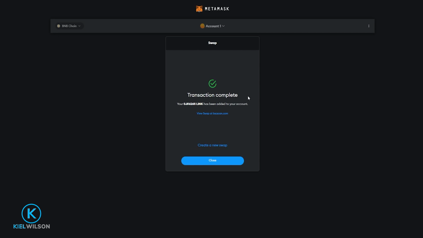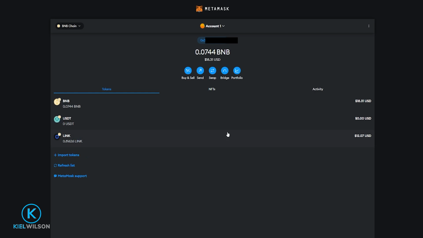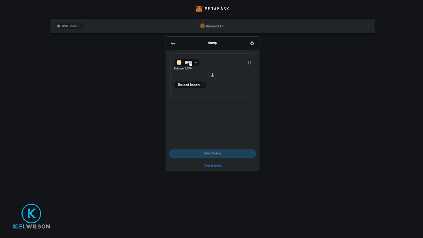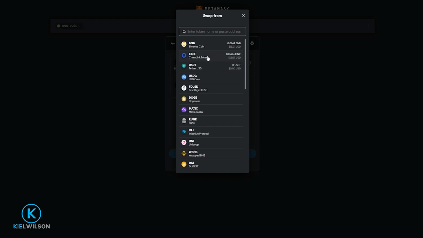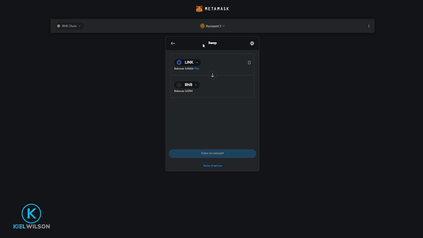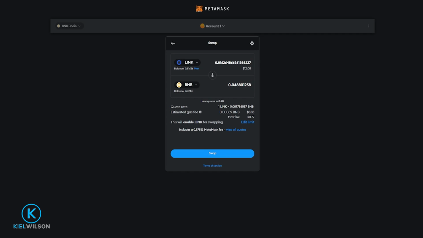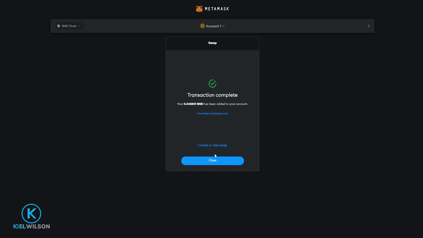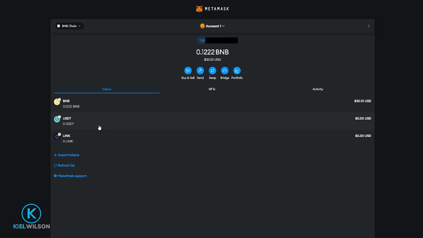And transaction complete, so I can close this out. And as you can see, Link has been added to my wallet and you can see my balance of Link right here. If I want to swap Link into BNB, I can come back up here, click on swap, click on BNB, click on Link. Now we'll click here on token. I'll choose Binance Coin. I'll go ahead and do max. And I'll come down here and click on swap. Transaction complete, close it out. And as you can see, my Link just got swapped back into BNB.